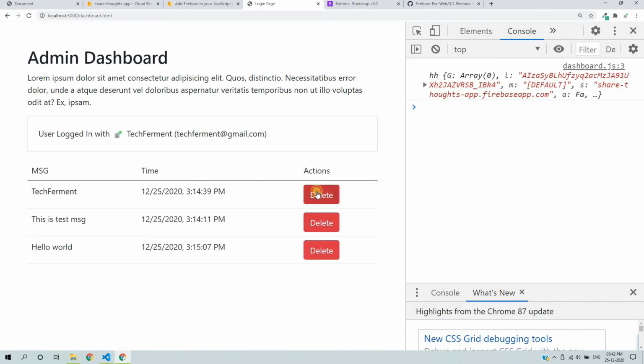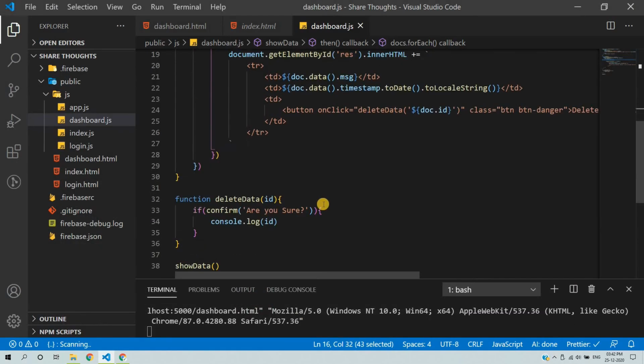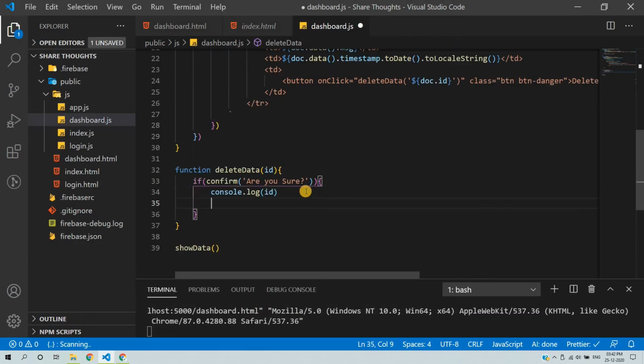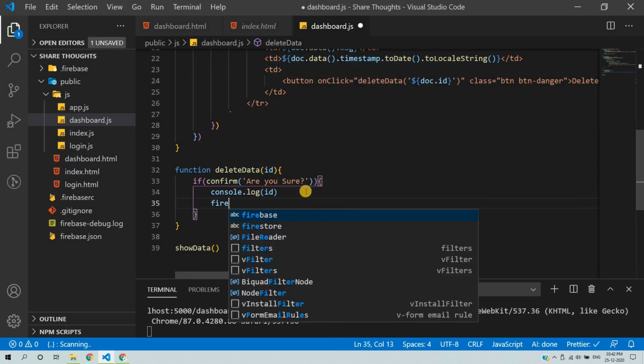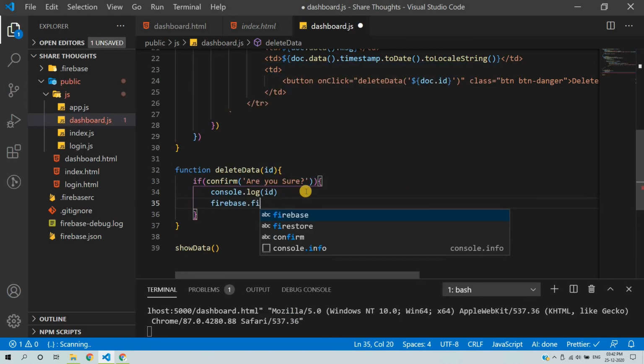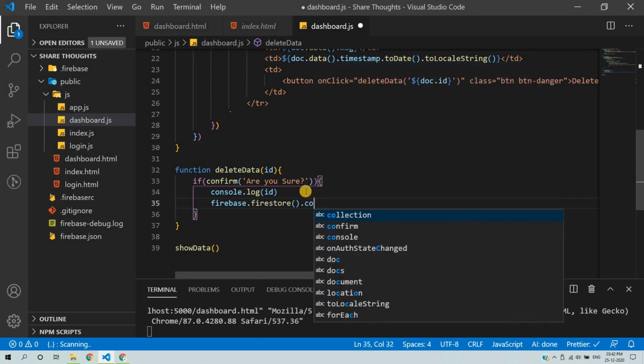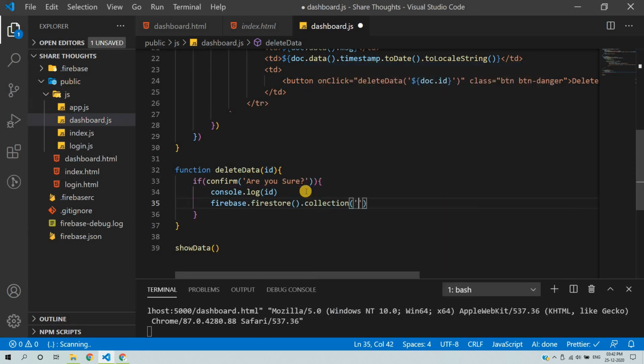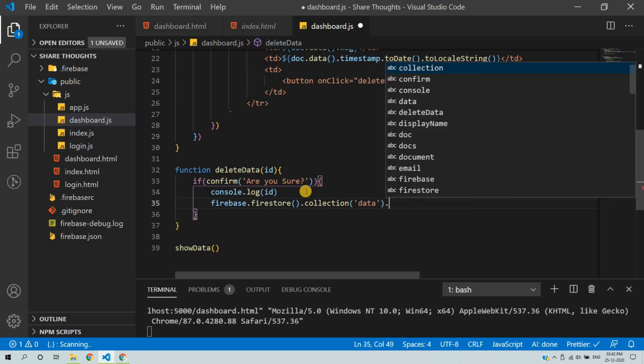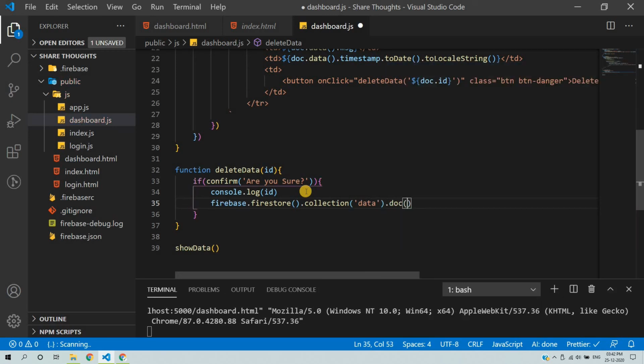Let's suppose I want to delete this document. Are you sure? Yes, I'm sure. I'm getting this ID. Now I need to write the logic for the delete operation. Again, we are using Firebase and Firestore. Then we need to define a collection. My collection name is data, and inside data we need to define a document, on which document you want to remove. So we need to pass a document ID.